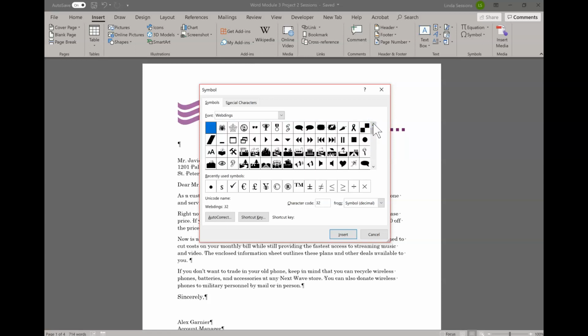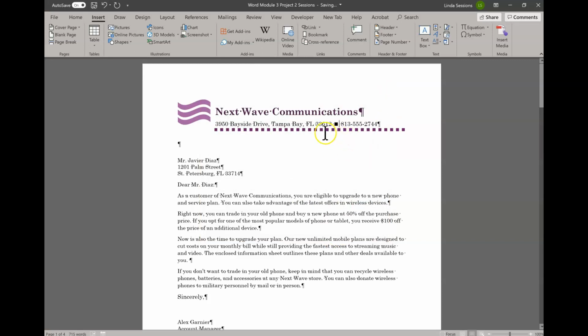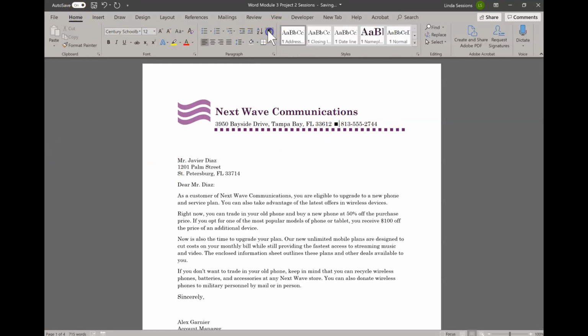And let's see, here's one right here. So I've got a square that's filled. I hit Insert and then Close. And so there I've got my little square here. Now the dots before and after it mean that I've hit the space bar. If you don't see those, remember you can just come up to the Home tab and turn the Show Hide button to turn those on or turn them off.